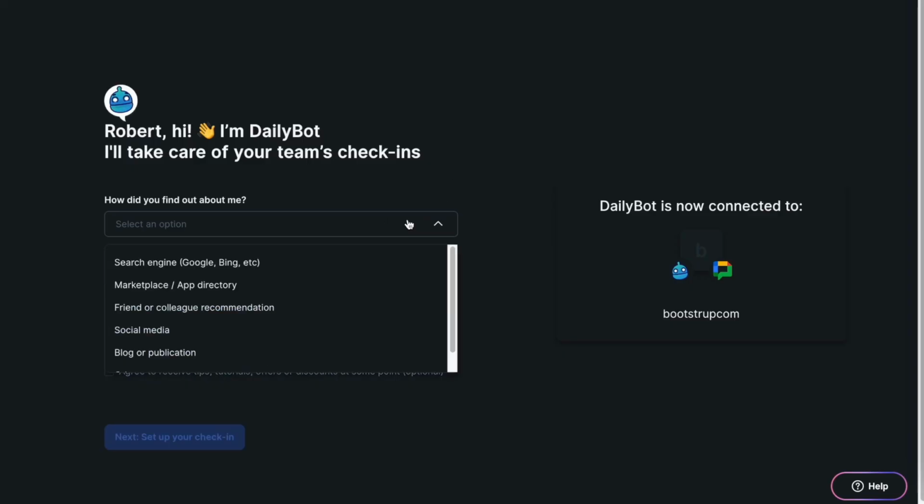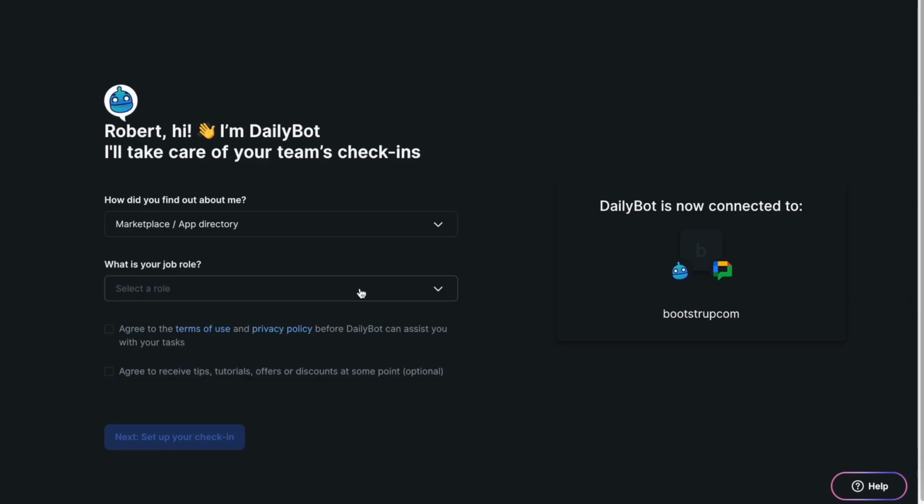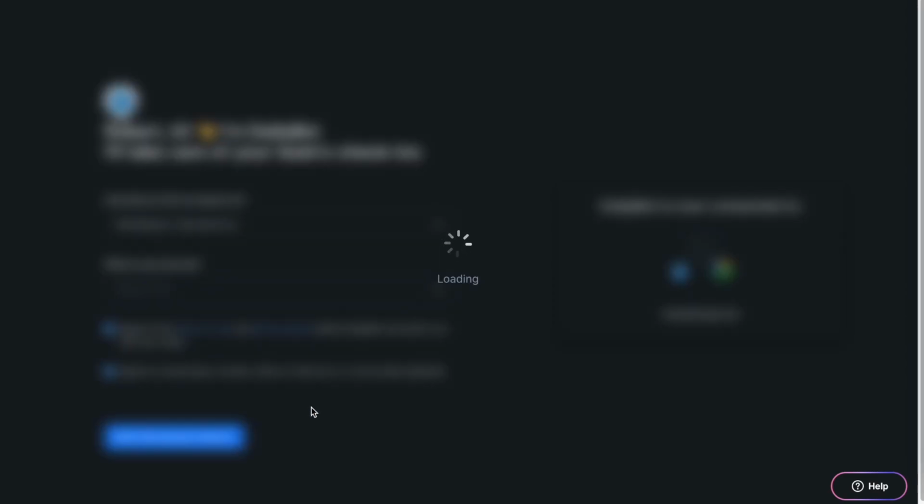Here we're going to select how we found out about DailyBot and what our role in our company is, just some preliminary information, and agree to the terms of use. And now we are in DailyBot.